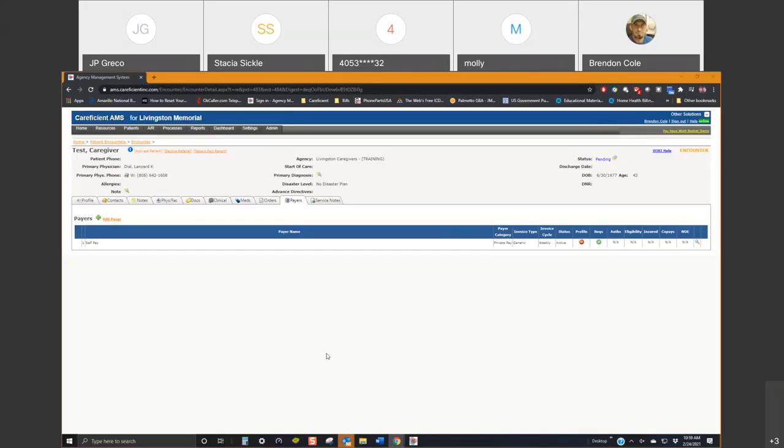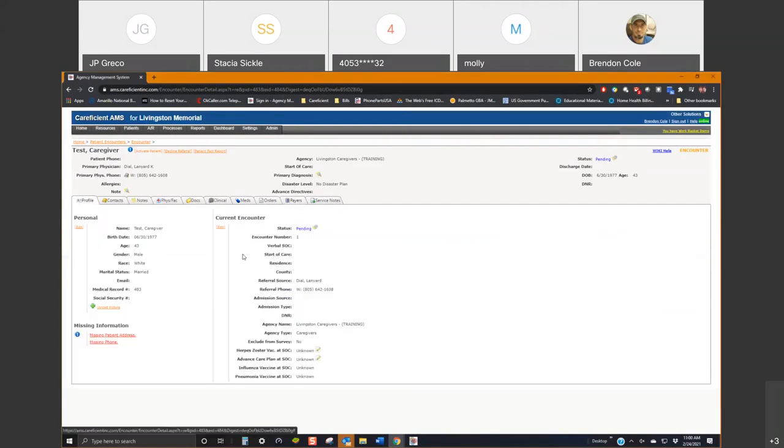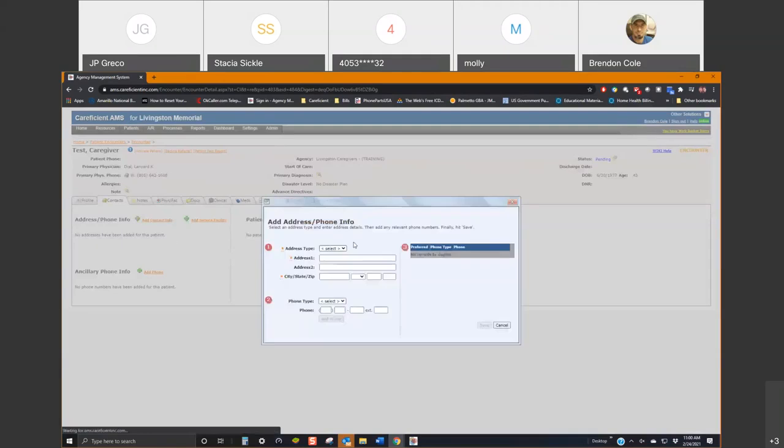So I put in a caregiver test patient just to show you where you're going to start from. I just went in and threw them in as a self-pay for now. Processes are going to end up being the same. Once we get into the encounter, make sure everything's correct and filled out. If there's any missing information, you'll see that on the profile tab. If you click on the red font links, it'll take you directly to where you need to add that information.